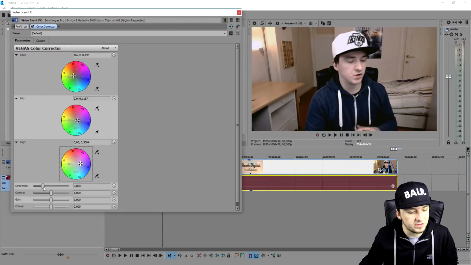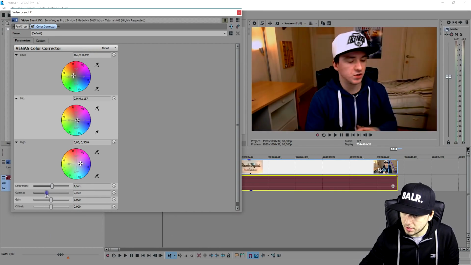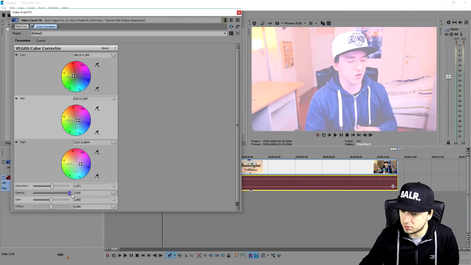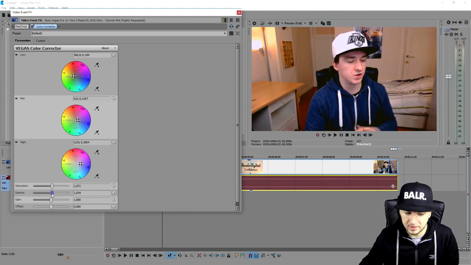As you can see, if I bring down the saturation, it's obviously going to make it black and white, but this is the strength of the color. I would say this one looks a little bit too low, so I'm going to bring it up like this. That looks pretty nice. And then the gamma, nothing too special about that, because we don't want to make it too bright. So let's go ahead and place it like this.